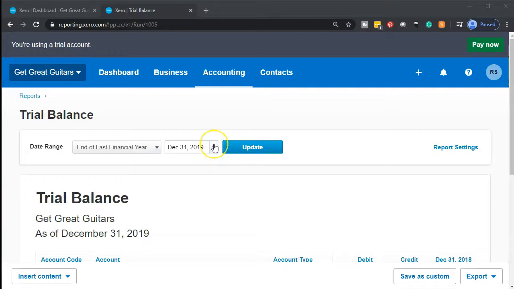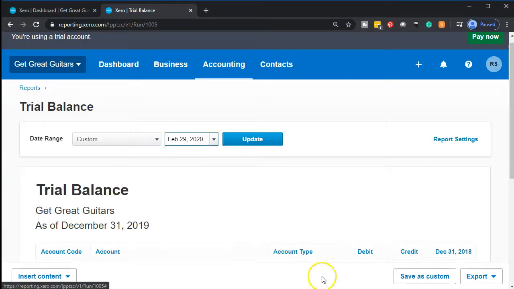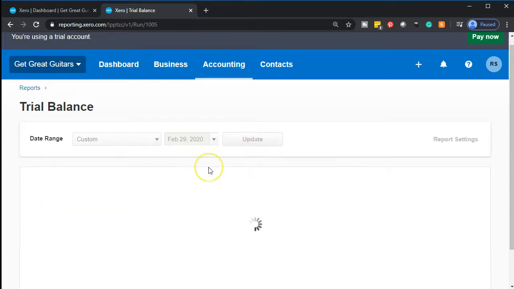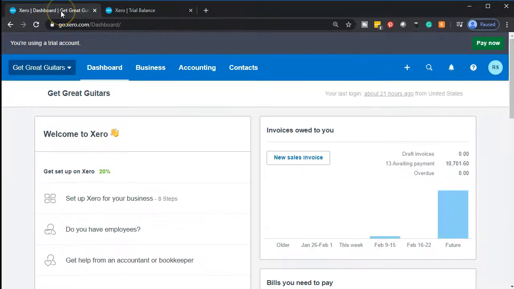We'll change the date up top. This time we're looking at the month of February, so we're going to go to February 2020. So we're on the 29th of February. It's 29 days in 2020 in February. And there we have it. Now we're going to go back to the first tab over here. Back to the first tab.